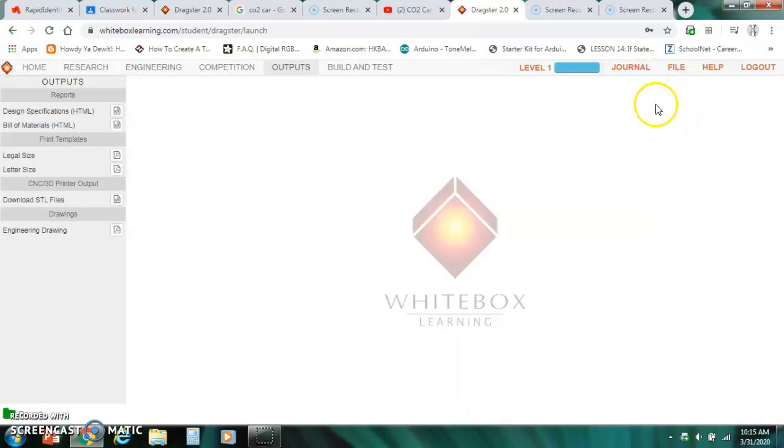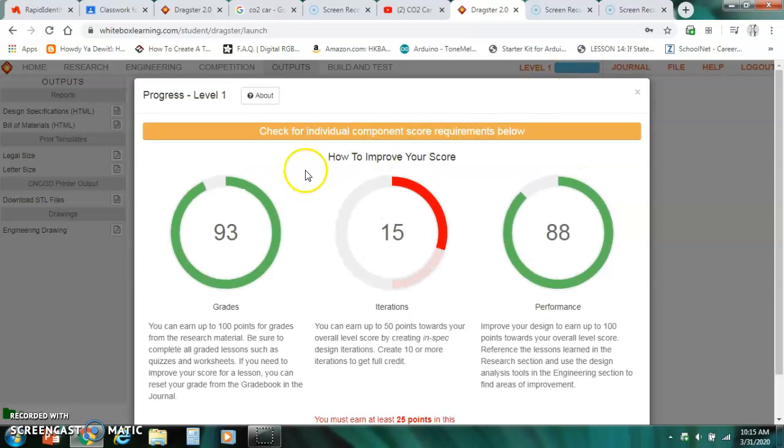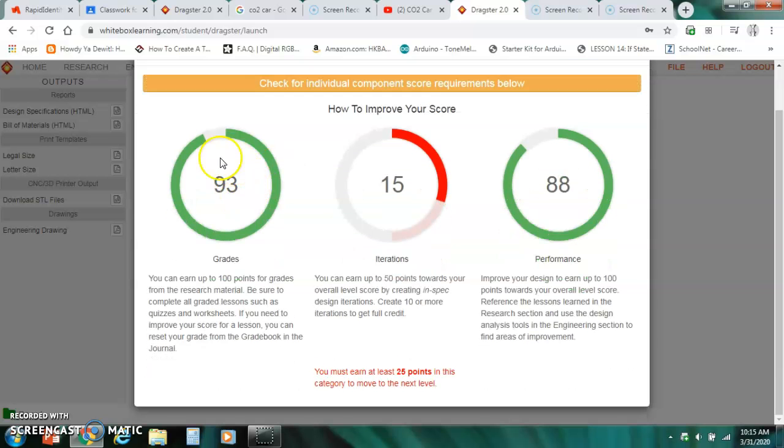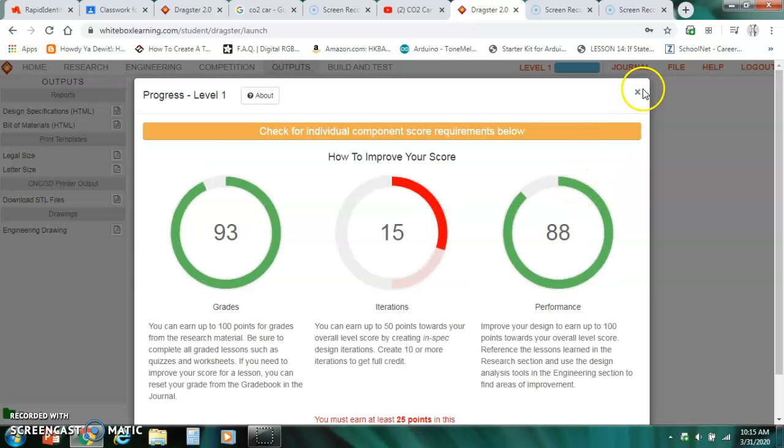And one other thing I want to show you is this level right here. You can see that as far as assessment of what you're doing, it keeps up with what you do. This part right here, when I went through the research part, there were some quizzes and all. You see I got a 93 on it. And iterations just means the changes that you make to your car as you design it and test it out. It tells how many of those you've done, and if you want to get more points, how many more changes you need to try out, and then the performance overall of what you've done. So it does keep up with what you're doing, and I can see what progress you've made on your car.